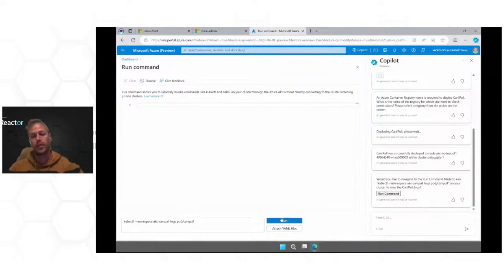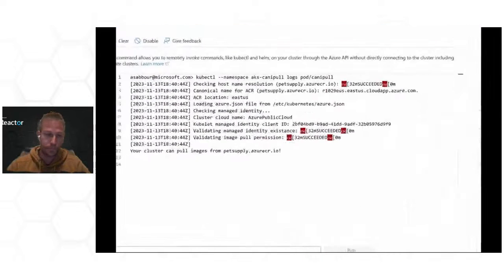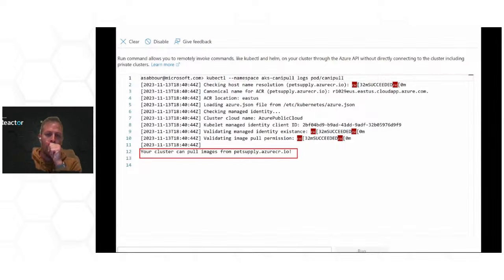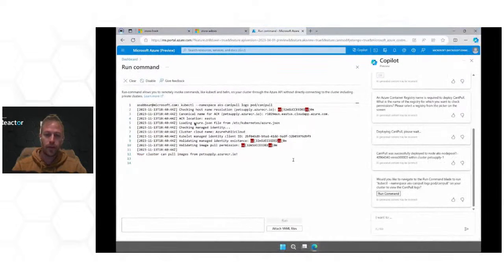So you can run the command straight from the Copilot, and you see it part of your portal that is running at the same time. So see here, we can see it's completed the workload.